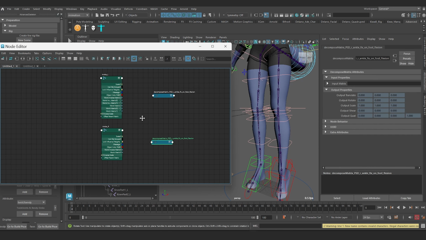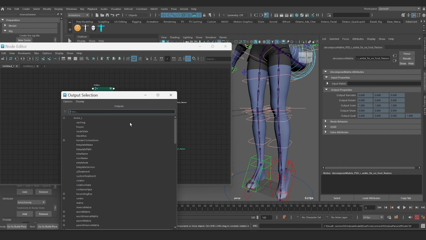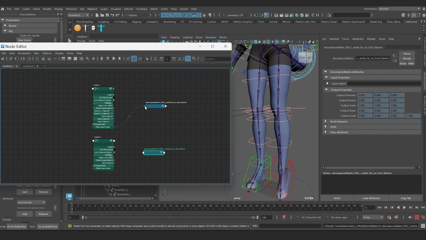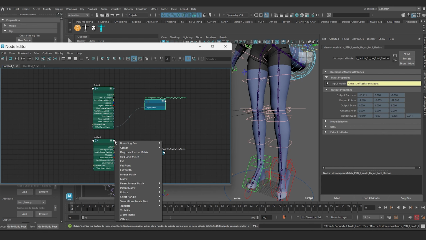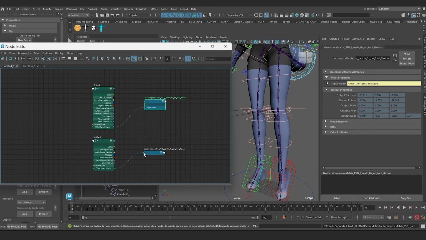All right. And the simple process of gaining access to these offset parent matrix values is just to grab the offset parent matrix parameter. It's not accessible just yet, so I'll go Other and I'll search for it. There it is, offset parent matrix, and I'll pump it into this input field of the decompose matrix. I'll do the same here. Go Other, offset parent matrix, and pump it in here.